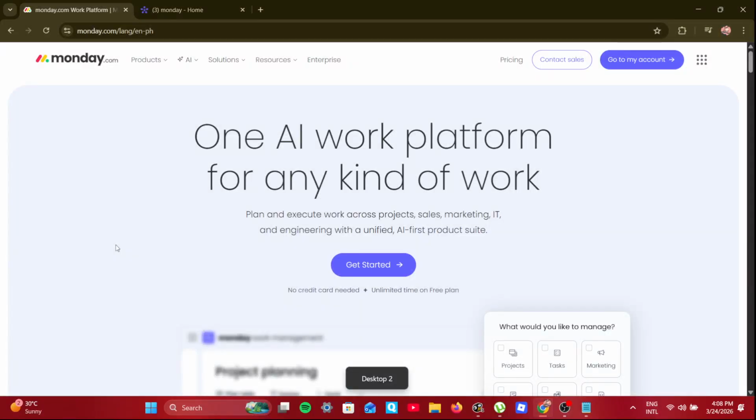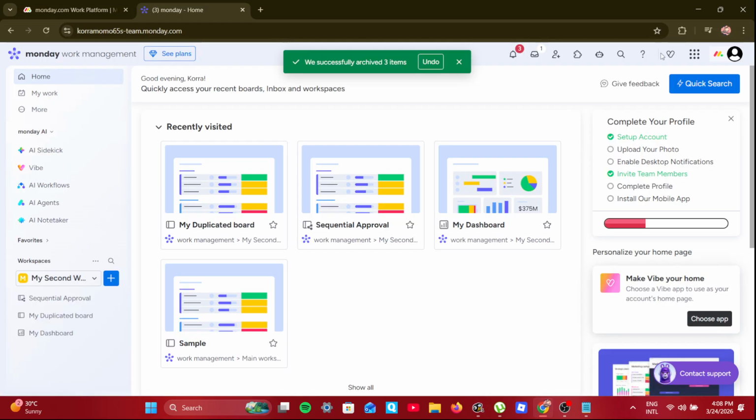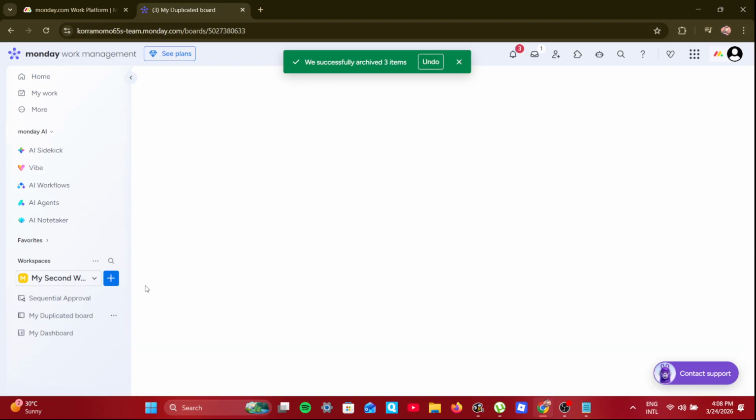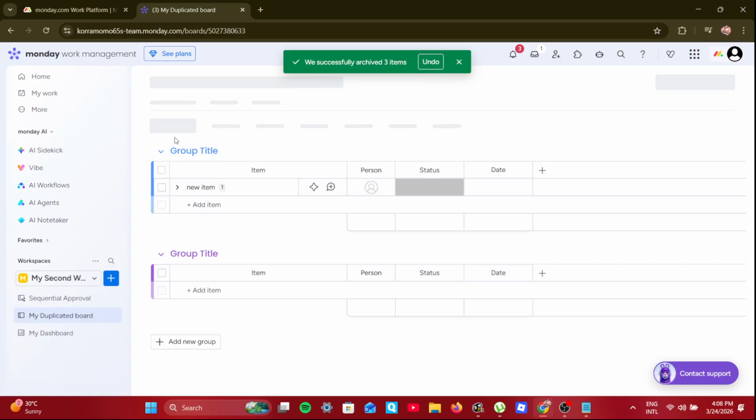In today's video, I'm going to teach you how to duplicate subitems on Monday.com. Start by going to monday.com and logging into your account. Once you're in, open the board that contains the subitems you want to copy. Make sure you're on the correct board before continuing, especially if you manage several projects, because duplicated subitems will stay connected to the same parent item.